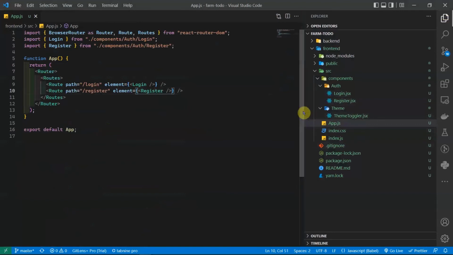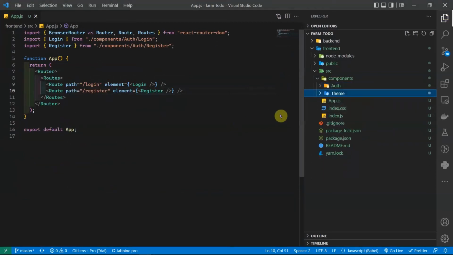So for authentication, we are going to handle the front-end authentication state using React context. So we are going to use React's useContext hook to store all of the context or the data related to user and the authentication state. So let's just go ahead and do that real quick.